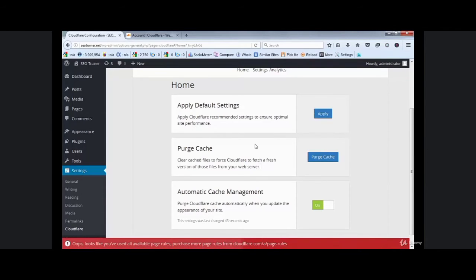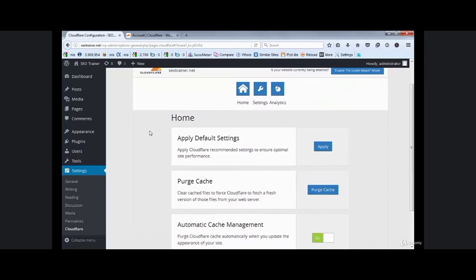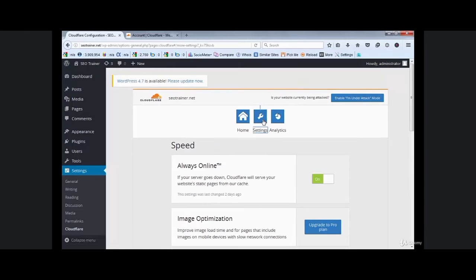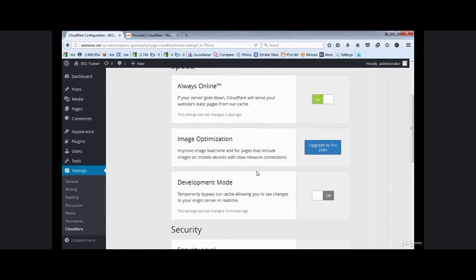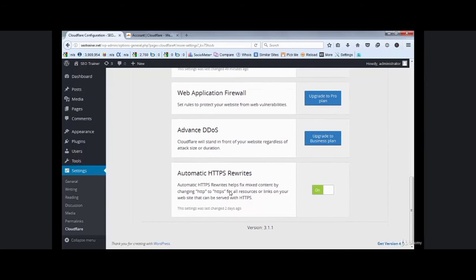Sorry, I have already used this option. So when you click on Apply, you will see a green bar. Now let's see the Settings tab. You can select the security level here. I prefer using the medium one, so you don't need to change any of these options.